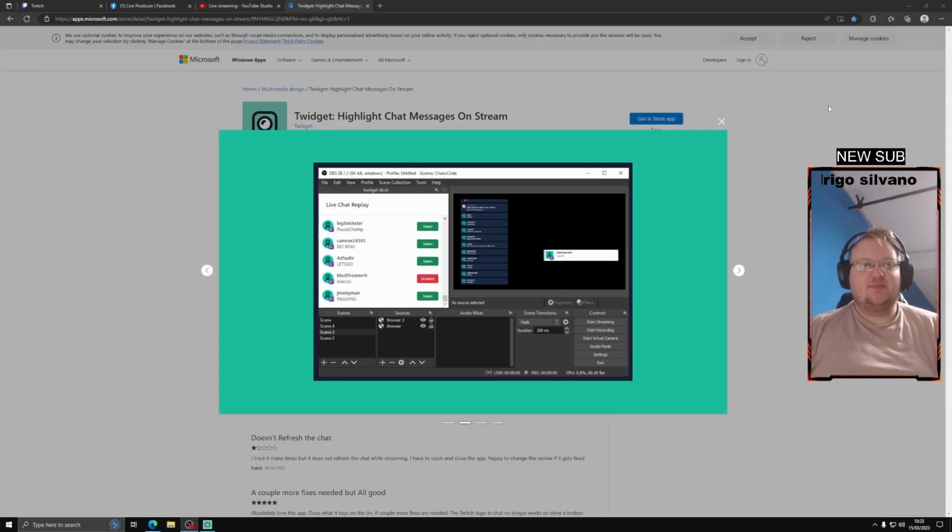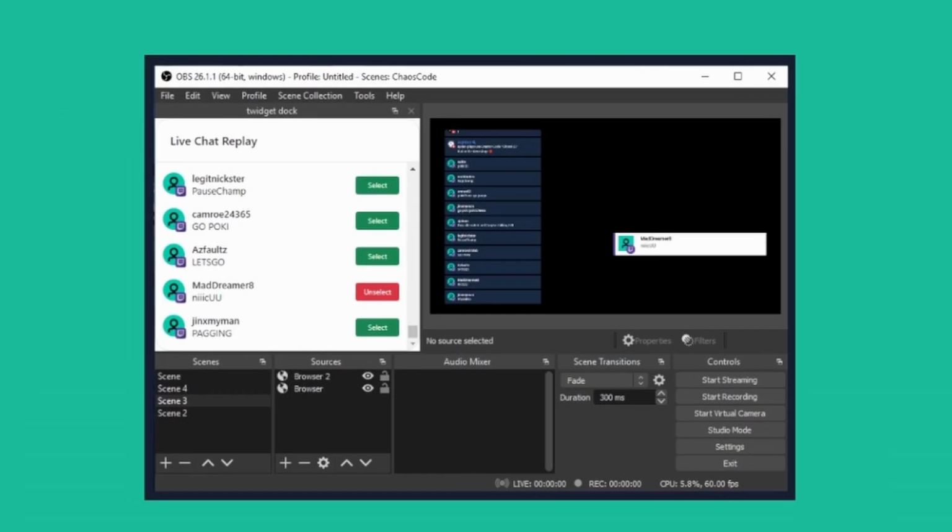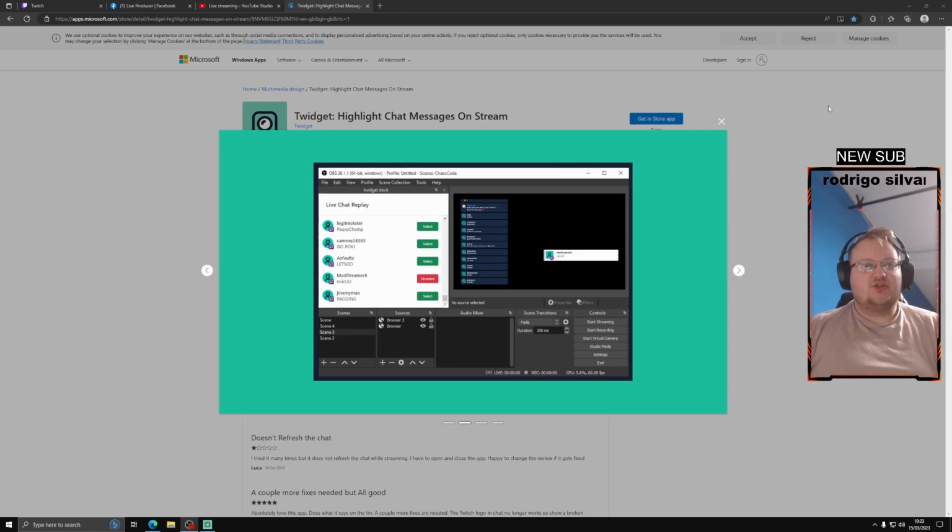So guys, this app is in the Windows Store. It's called Widget. You can download it and apply it to your OBS, and it puts, as you can see here, all your chats in one place on your OBS, but also it gives you an option to highlight certain chats on your screen as well. So I'm going to show you how to do it.